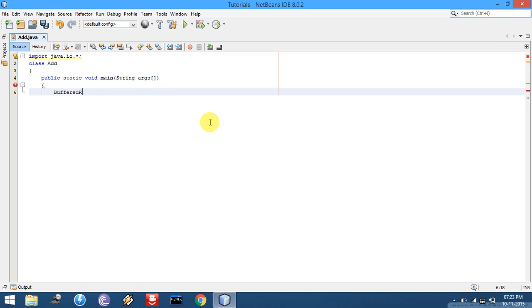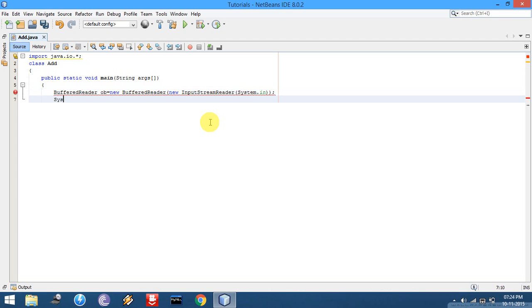Then we will use a buffered reader. And then we will prompt the user to enter two numbers.